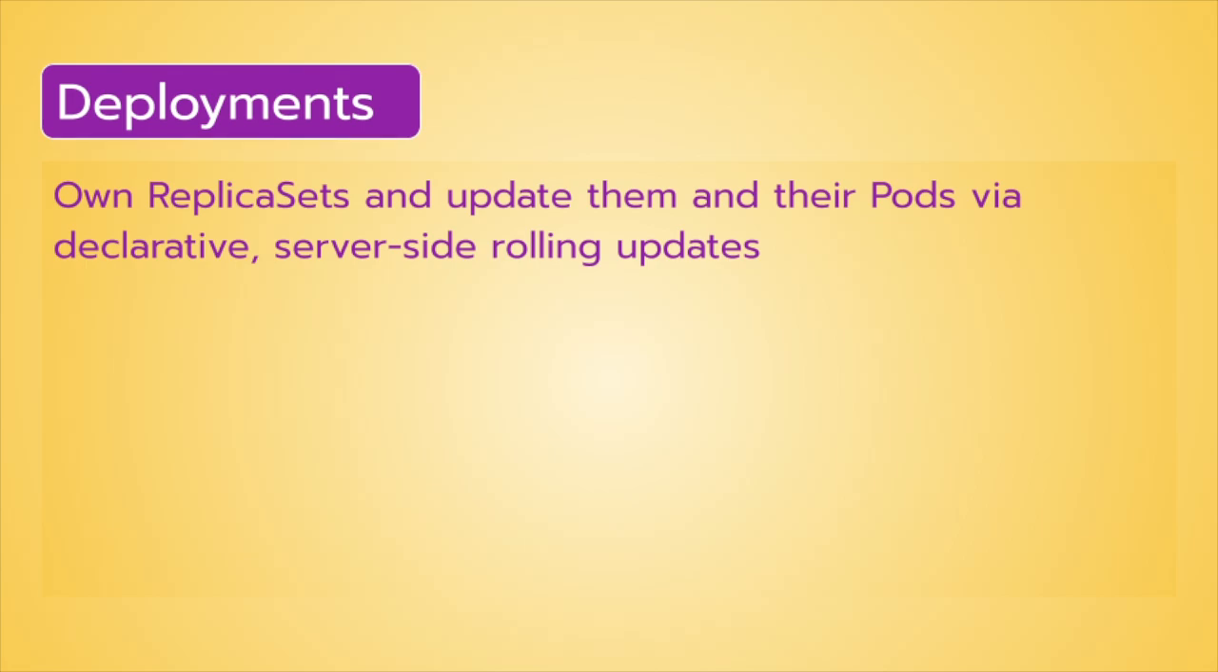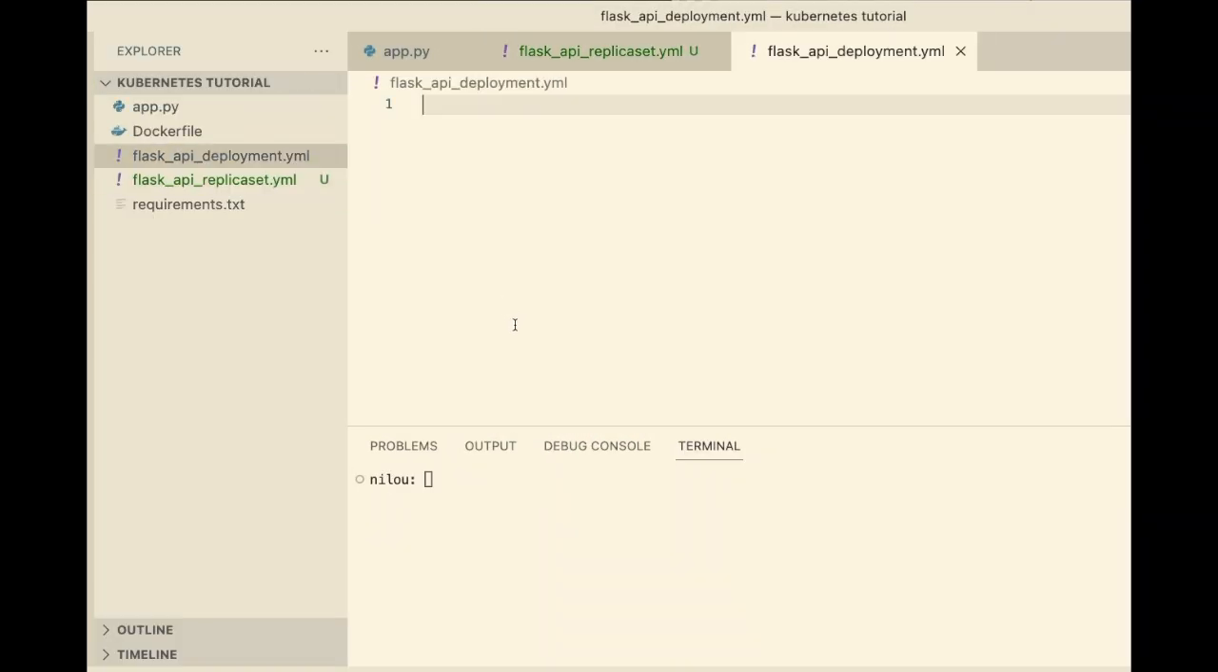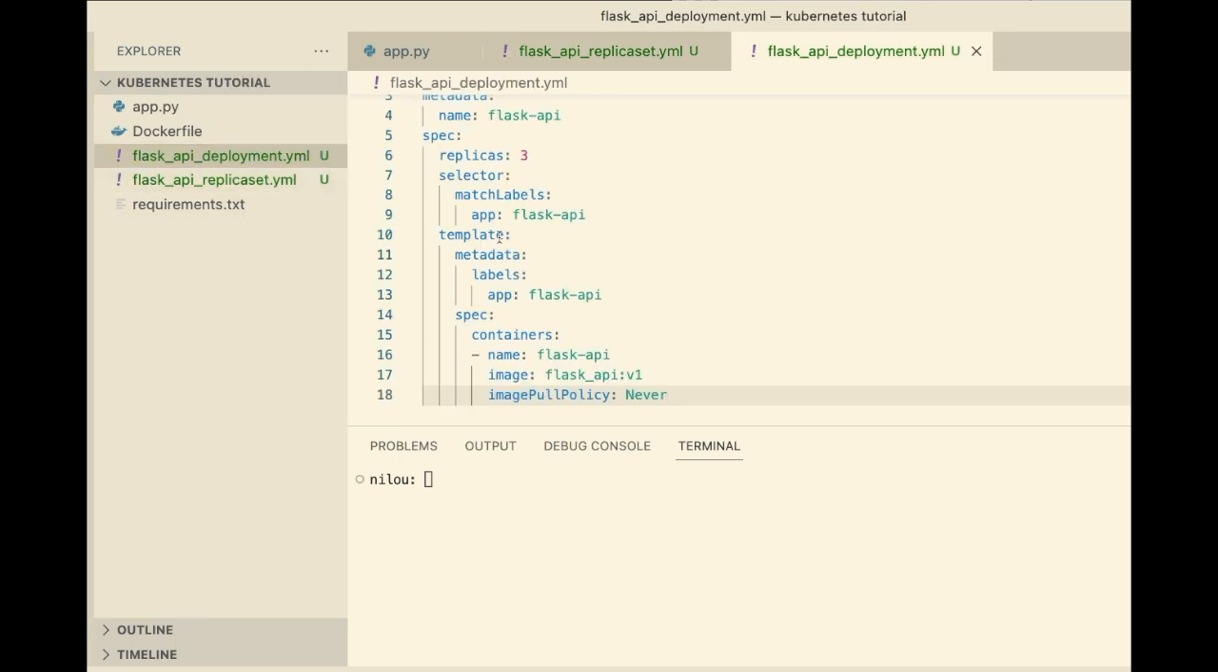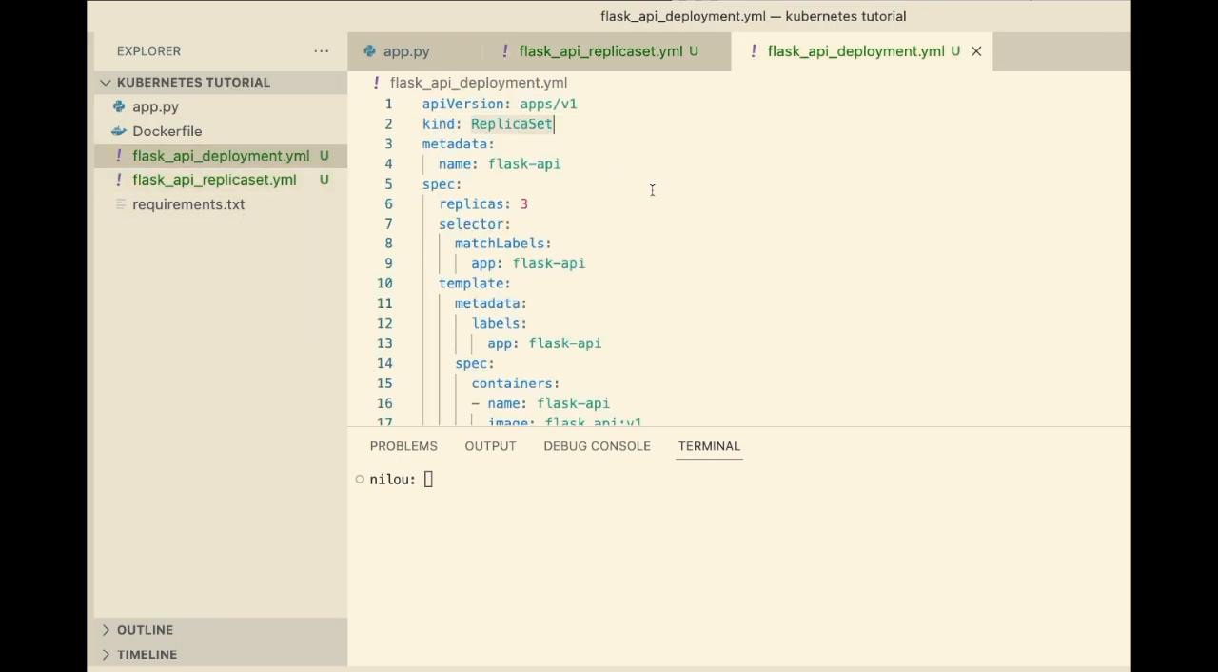When you use deployments, you don't have to worry about managing the replica sets. Deployments own and manage their replica sets. As such, it is recommended to use deployments when you want replica sets. I'm going to use the same definition of the pod, paste it here, and change the kind to be Deployment. We then go ahead and apply.